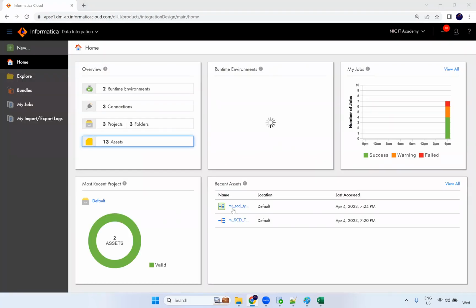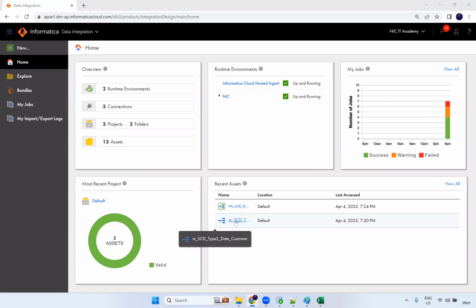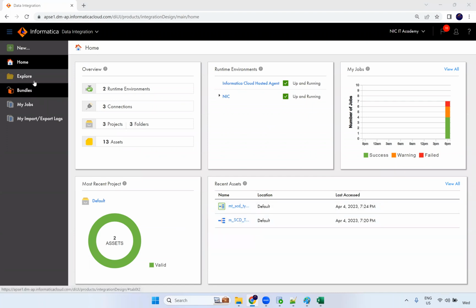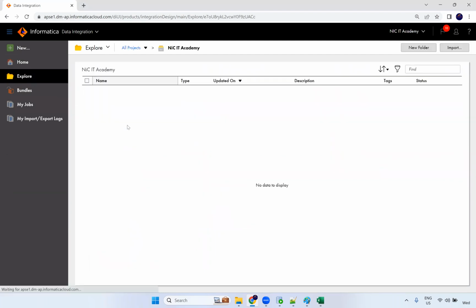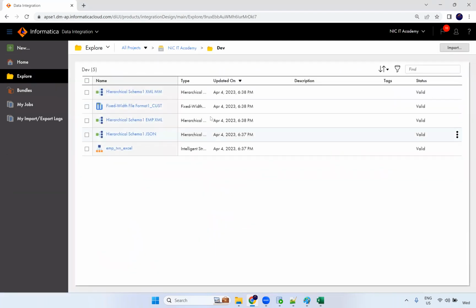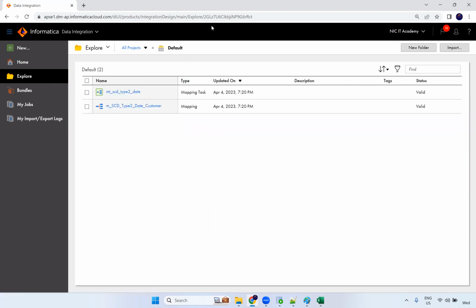Okay, any other questions? Can we do SCD Type 2 without lookup? Yes, we can, by selecting the target table as a source. You take the source, do the join, and then you can do it.